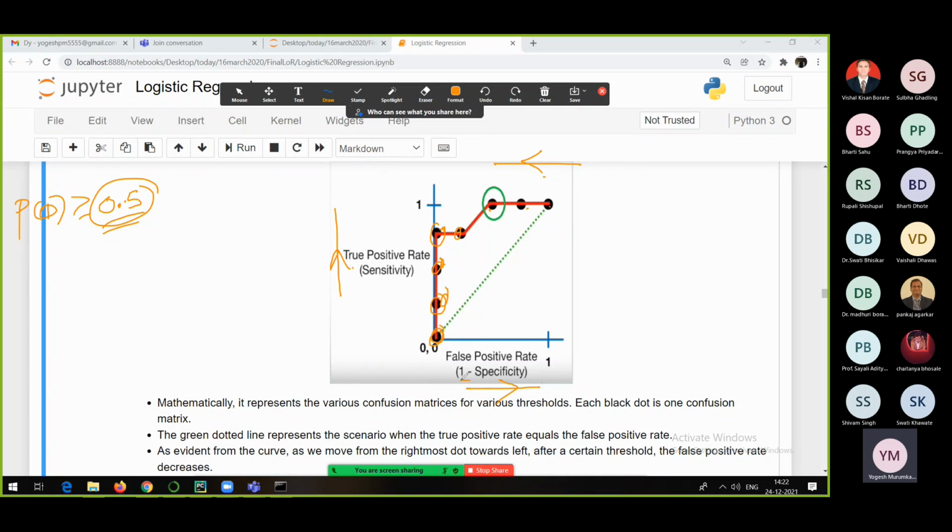This is the false positive rate, and this is the true positive rate. So see, what we do is, from right to left, we decrease the FPR. We decrease the FPR. Is there a decrease in the TPR? No. Then come from here to here.